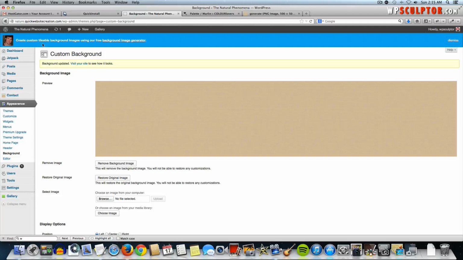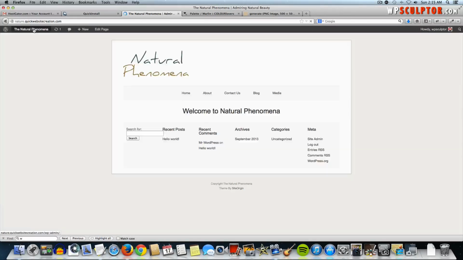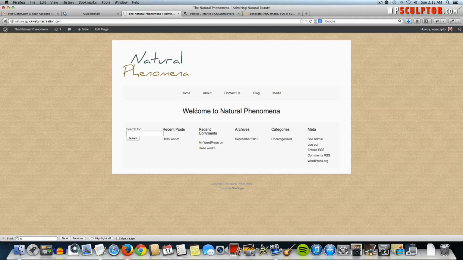And then if we go back and view the front end of our WordPress website, you'll see that we now have this really nice looking background pattern.